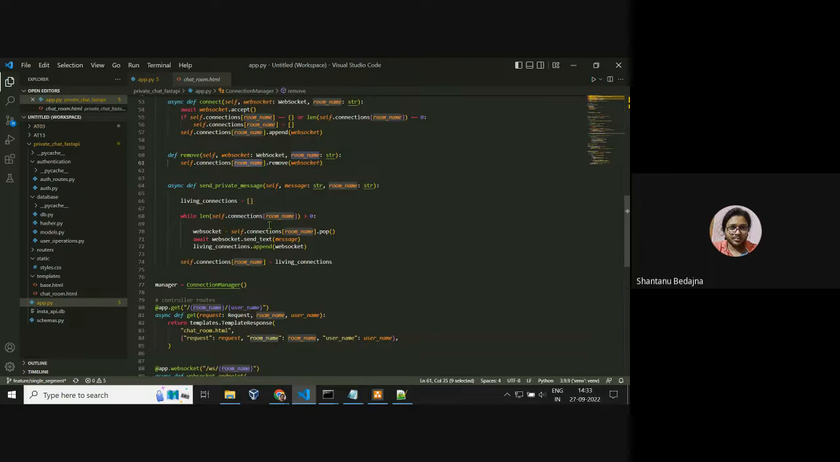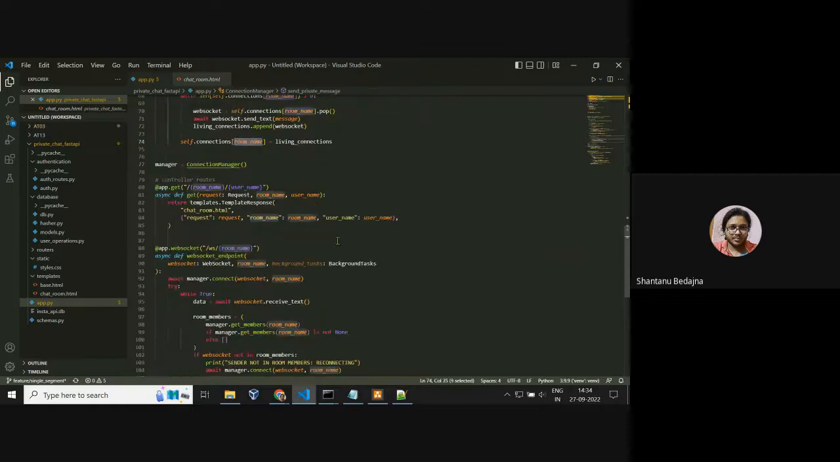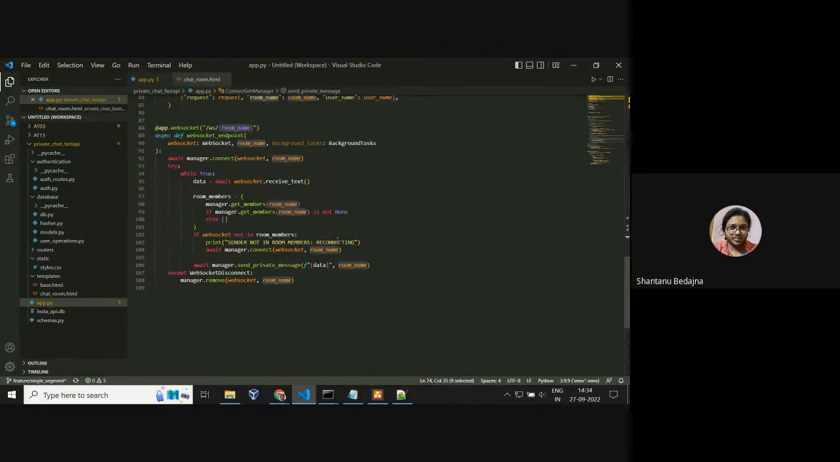So for some reason, let's say some people dropped off, then their WebSocket is not there, right? We're just popping each WebSocket, sending a text message to that WebSocket, and creating another list, the living connections, to which we append each WebSocket. After that, we reassign that new refreshed list of active people connected to that particular room to the connections for that room name. So this is how it works.